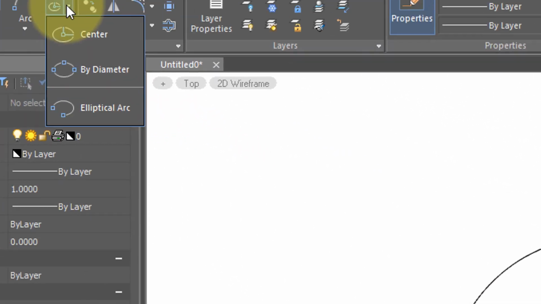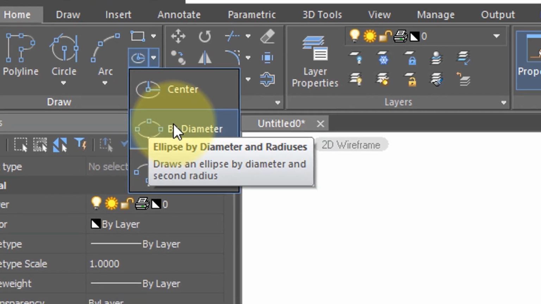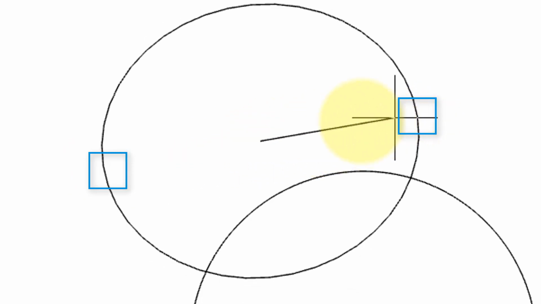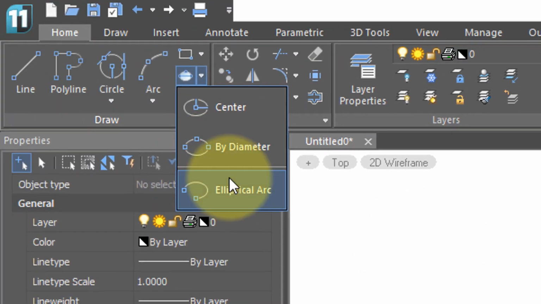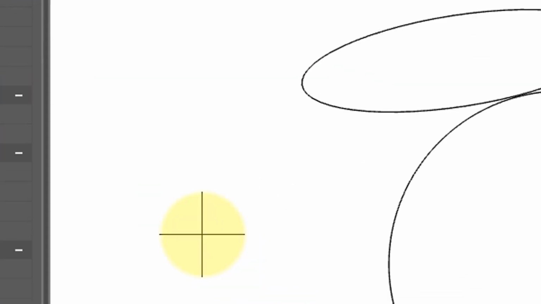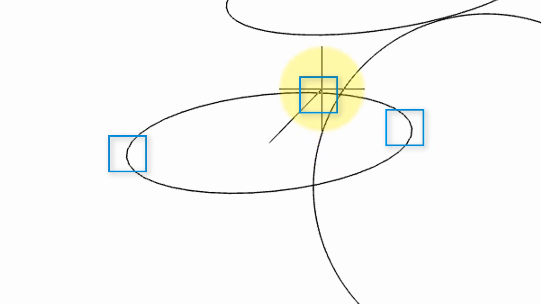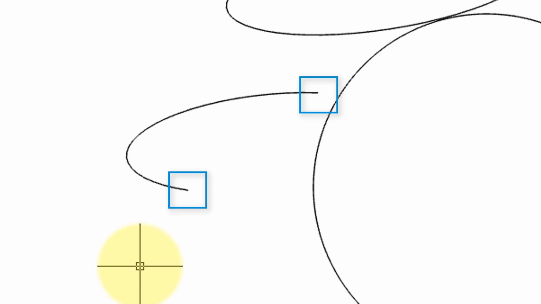When it comes to ellipses, you can draw by center point or by diameter. Let's try the second one. There is the diameter, and then we show the height of the ellipse. The final method is the elliptical arc, where you start drawing it just like any other ellipse, but then you specify the start and end points of the arc.